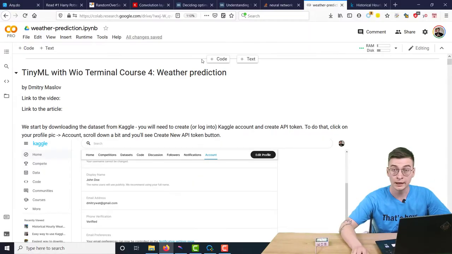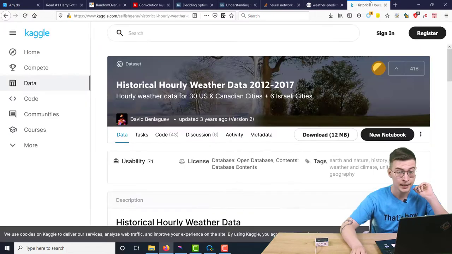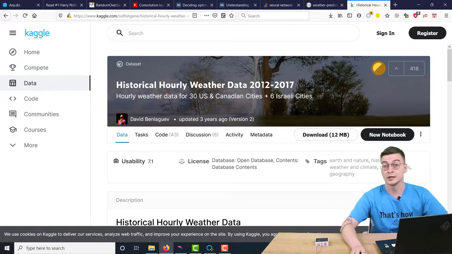For the data processing and model training step, let's open the Colab notebook I prepared and shared in the GitHub repository for this project. Since every cell has a comment above it, in the video I'll just explain the general idea behind the workflow, and for details, you can execute the code yourself. So, in the notebook, we're going to start by downloading the data from Kaggle. We're going to use the historical hourly weather data 2012-2017.